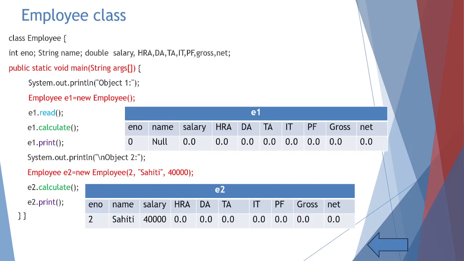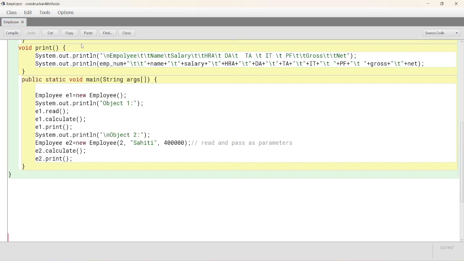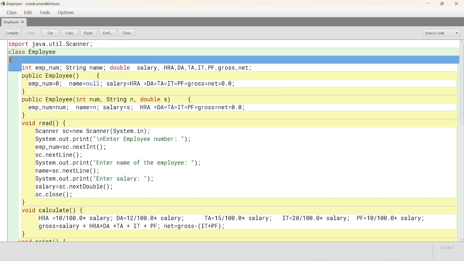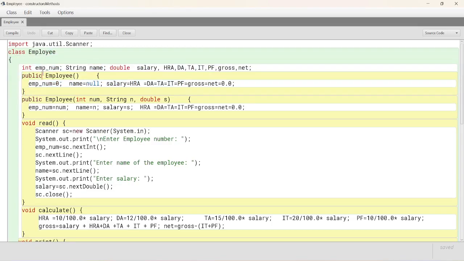Let's see the program in the Java environment. Contents of the employee class. Here are all the variables, the instance variables. Then public employee constructor, same name as the class, no void, no return type, assigning all the instance variables some value. And then public employee, another constructor, which is not returning anything. So constructor, but a parameterized constructor.